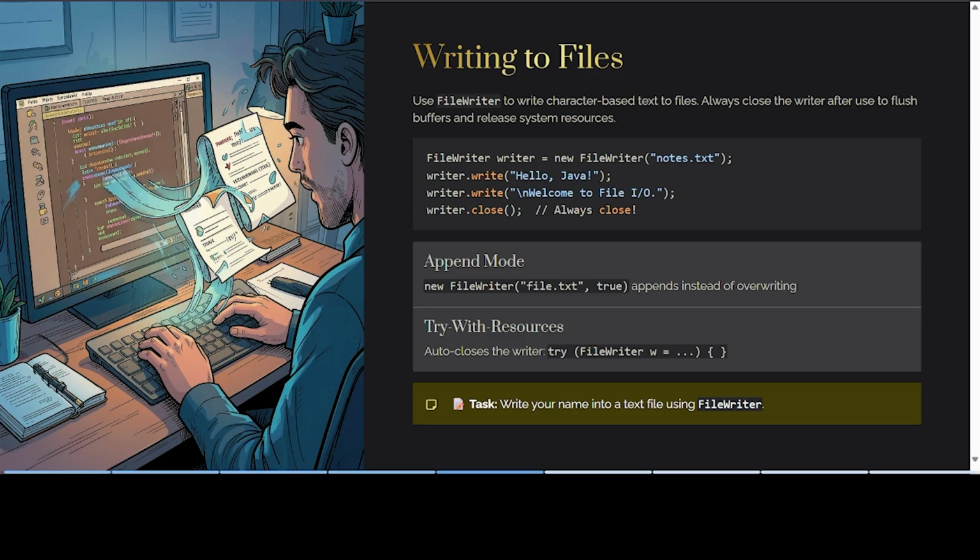Okay, see the syntax of how it writes files. FileWriter is the class used for writing a file, and writer is equal to a new FileWriter object. The file name is notes.txt. First we have to open the file. Then writer dot write Hello.java, and writer dot write welcome to file input output.